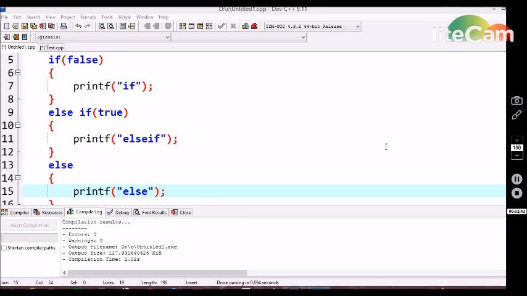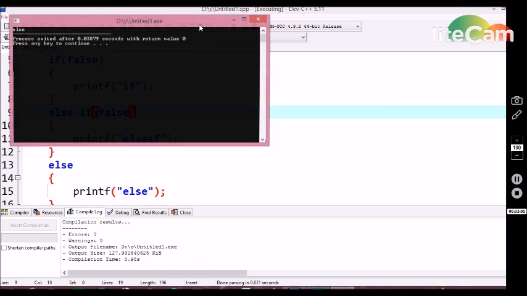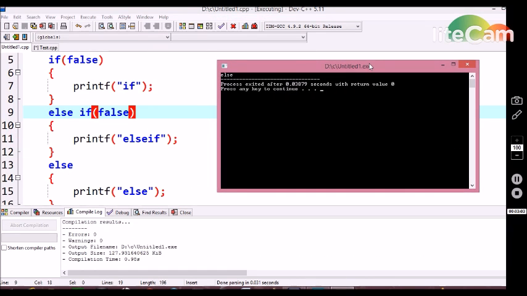We can also use an else statement in the nested if conditional statements. If these two condition statements are false, then this else statement will be executed. Now let's see the output. Here we are getting else as an output. This is because the first if statement has a false condition, and the second else if statement is also false. So the compiler will execute only the else statement.